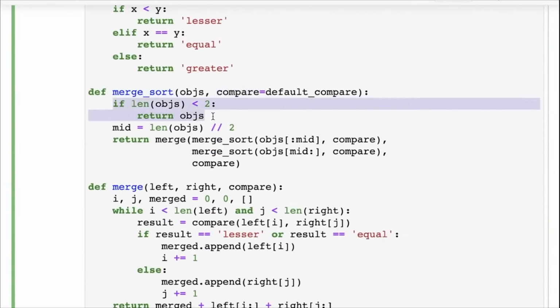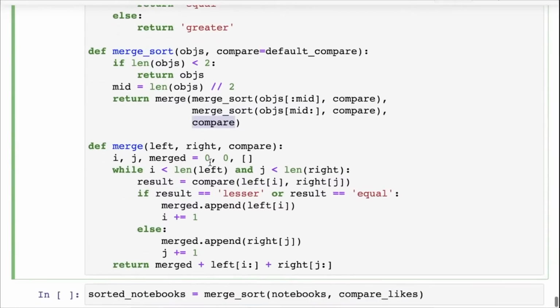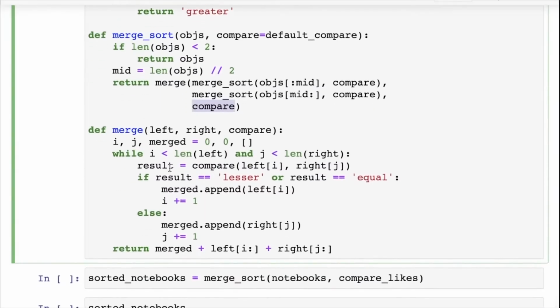So here we have the terminating condition. If the length is less than 2, then we simply return the list. Then we get the mid index, and then we call merge sort on the left half with the custom comparison function. We call merge sort on the right half with the custom comparison function, and we call merge with the custom comparison function. Now what happens inside merge?